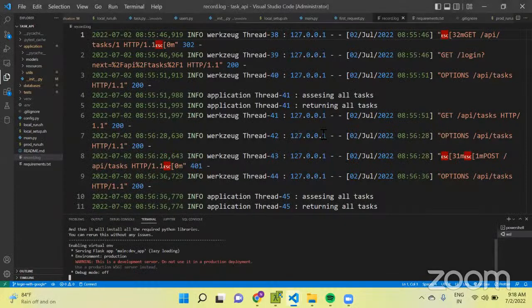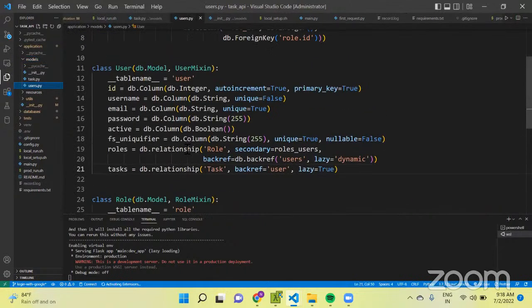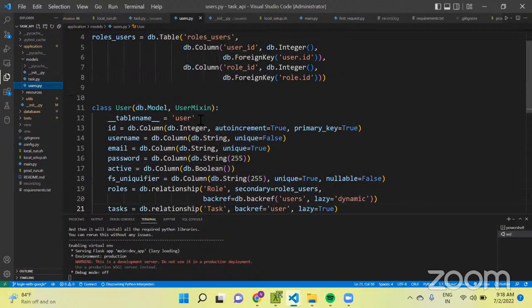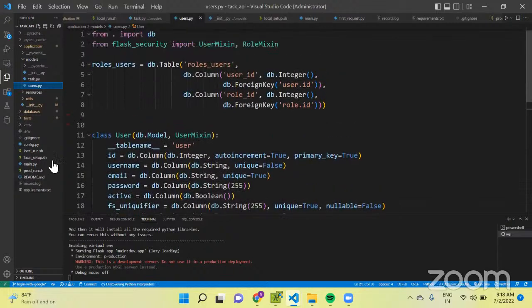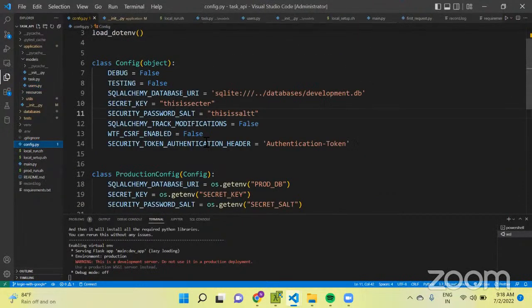Now I will share my screen. Is my screen visible? Yes, sir, visible. So in our API, I have added one more model, the users model. Before we move forward, let's go to config.py and see what configuration changes I have made.